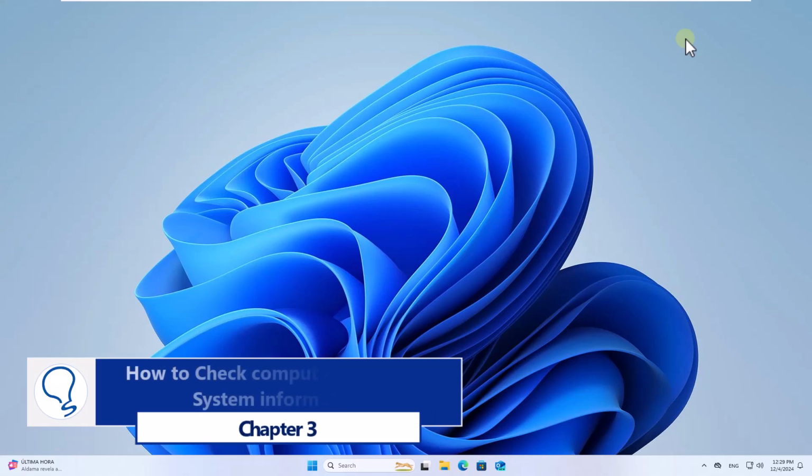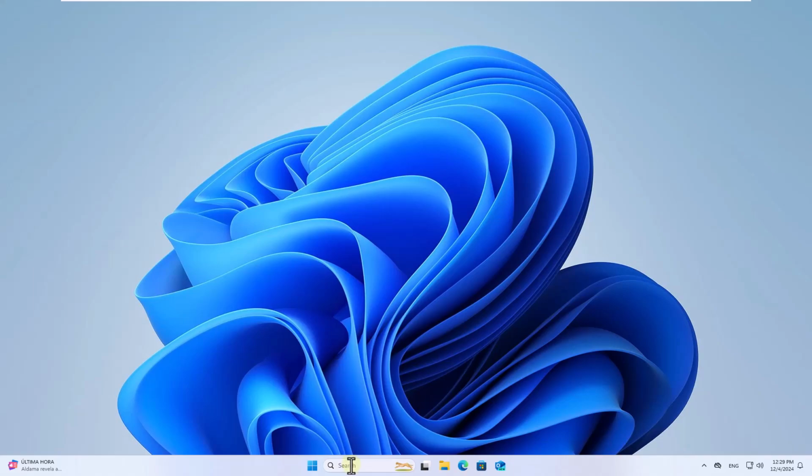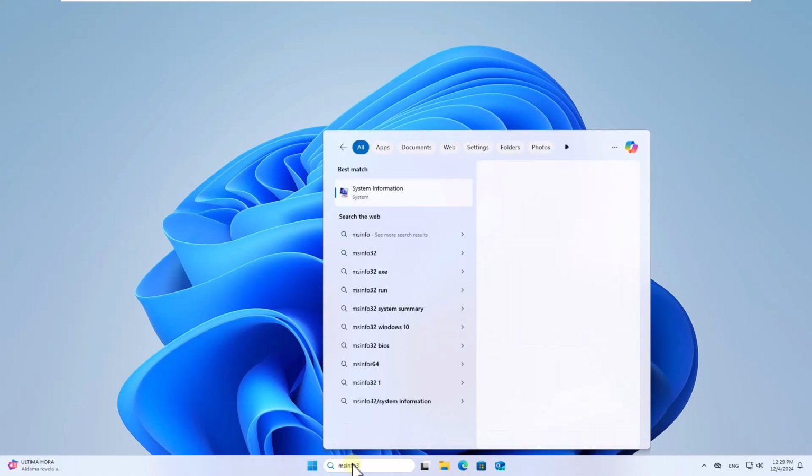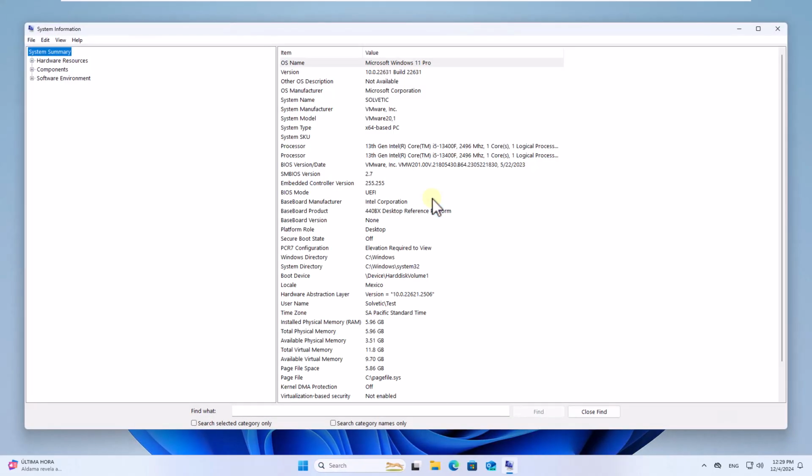Chapter 3. How to check computer RAM amount from System Information. Enter MSInfo32 in the search box. Click on System Information. In the line Installed Physical Memory, you find the total RAM on your PC.